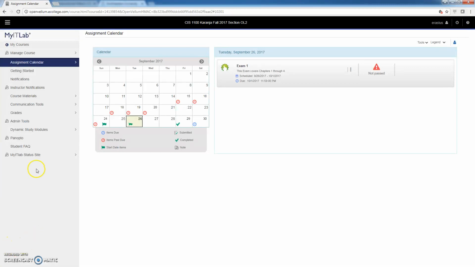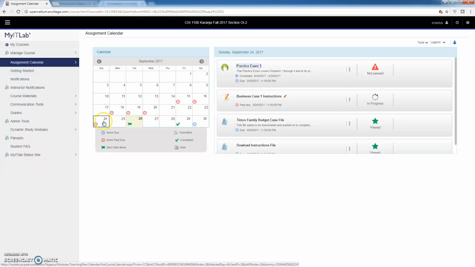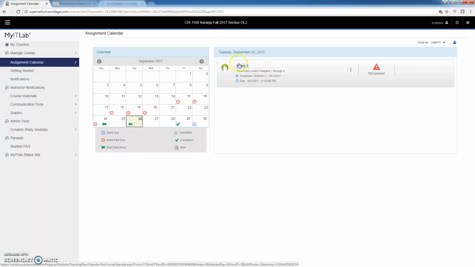Okay, so when you log into my IT lab, this is the assignment calendar, and it will show you what assignments are due. Anything that has a flag shows the start date for the items. Today is the 26th, and we have 2 items that we're going to be working on. One is what we call the practice exam. If you click on the 26th, which is today, we have the exam.